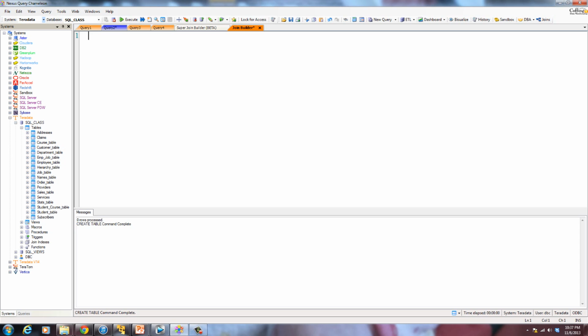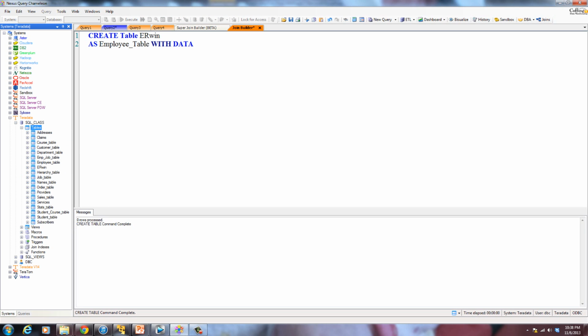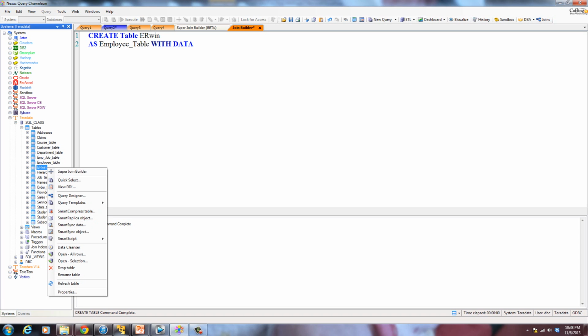Now, what I'm about to show you is the future of all computing. Not every table is part of the ERwin model, possibly. You might have new tables come in, and we're going to show a demonstration of that now, and I'll explain why that's very futuristic. I just created a table called ERwin, and it's really an employee table, but as you can now see, it is in my systems tree.